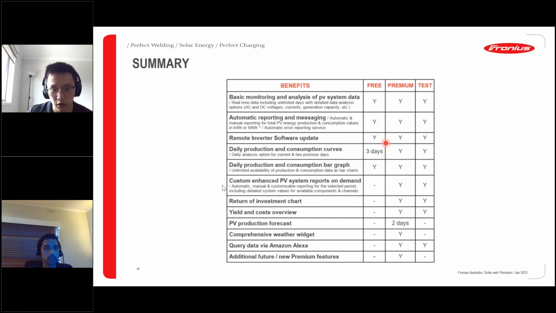So in terms of cost, I think we covered it. So what's the difference between the premium versions? So you guys can see it.